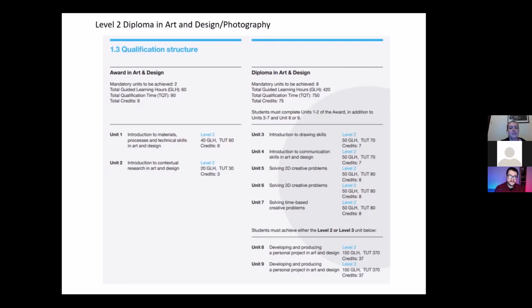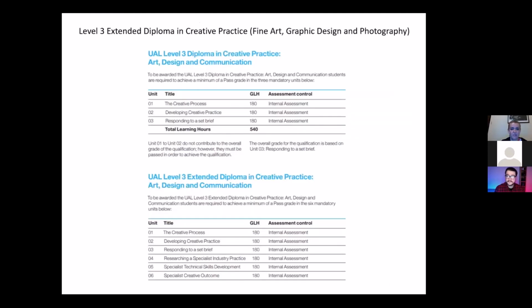So the level 2 art and design and photography students all do the same unit. There aren't specialist photography units and specialist art units. They are the same thing. We just put a photography or an art spin on them because we write the qualifications. We write the project briefs.